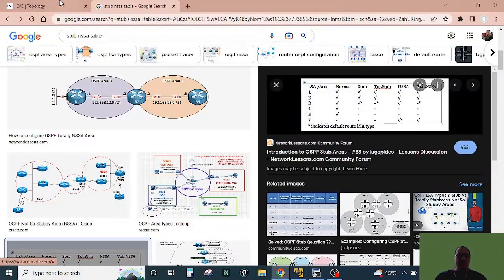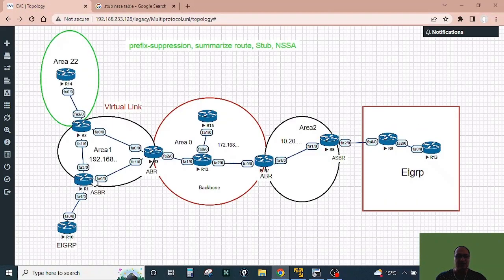You will see, from E2 it will convert to N2. So just take a look. What's the common in stub and NSSA? Both of them, in stub and NSSA, types 1, 2, 3, these three types can come inside. But stub will run in the area that we don't have any ASBR, and NSSA we can run in the area that we have ASBR.